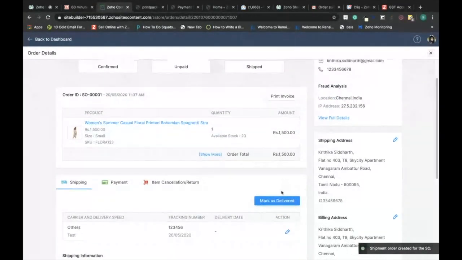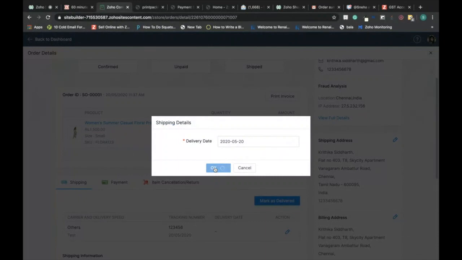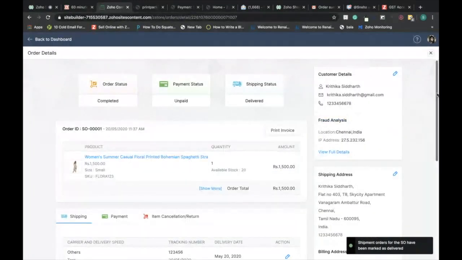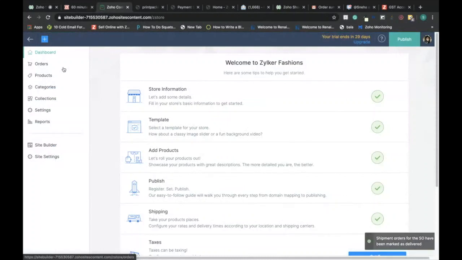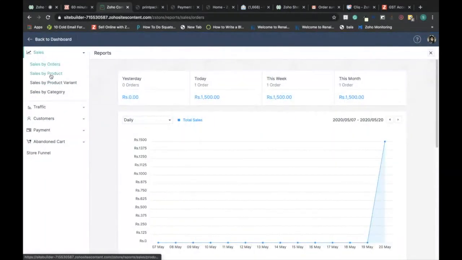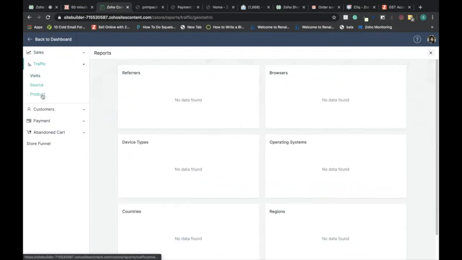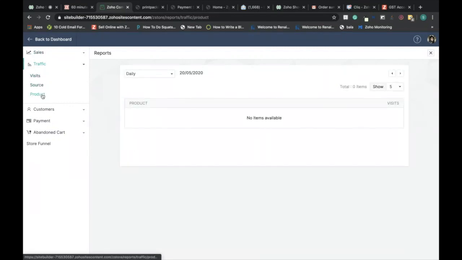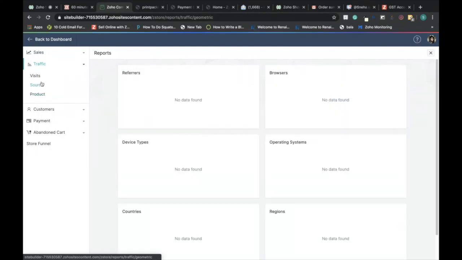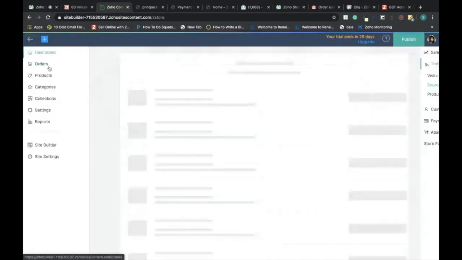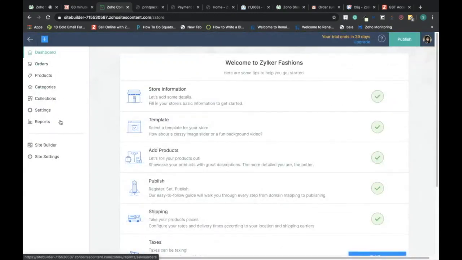But that's it. So you have a fully functional store, and you can accept orders and ship them. You can also look at the data about the products that have been sold, and about the traffic that's coming into your store. These are all in-depth traffic details as to what marketing you're doing, where you have got the sale from, what products are being sold, what categories, etc. So that's about the store building.